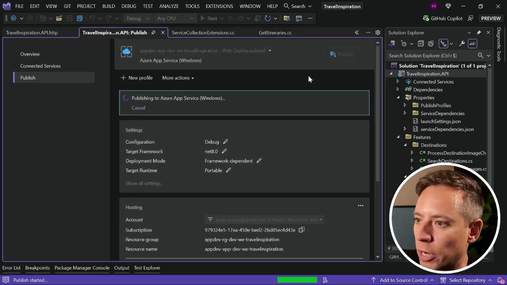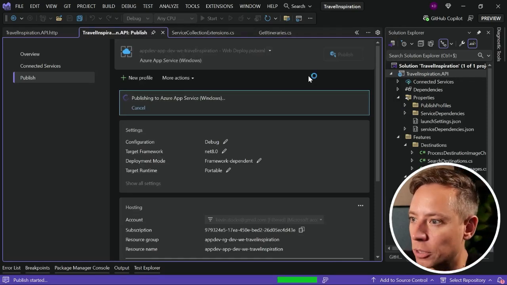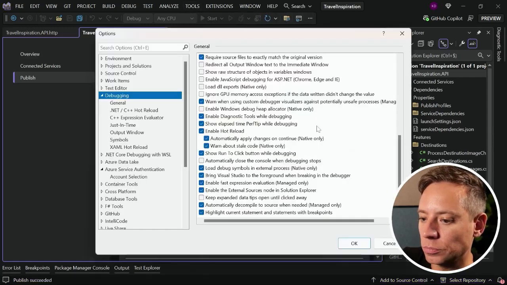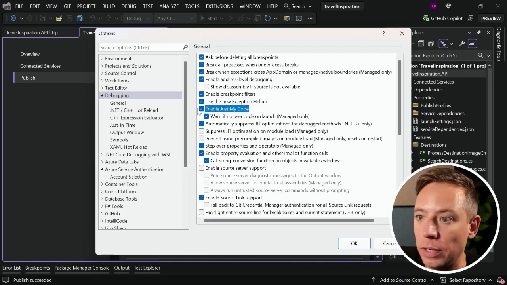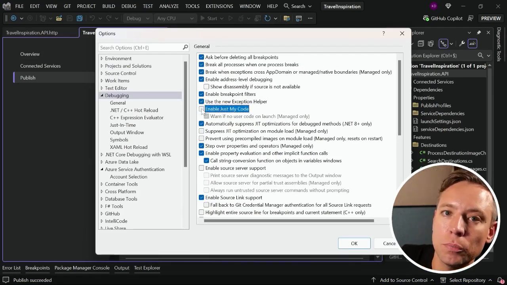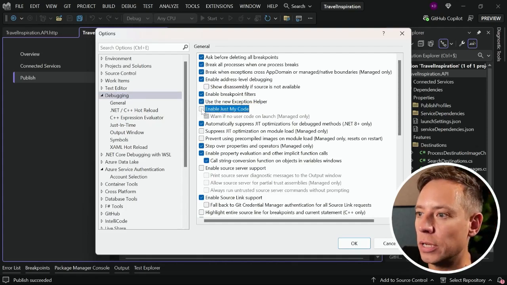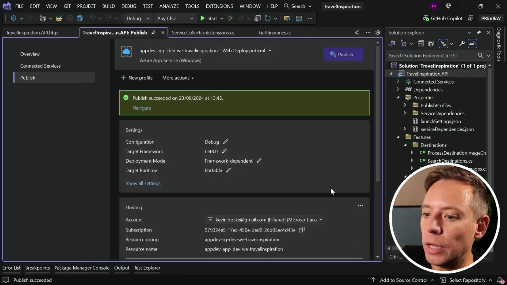It's publishing in the background. There's one more thing we need to do before we can effectively start to debug. Let's open the debug options from Visual Studio. And here we want to make sure that enable just my code is unchecked. This allows Visual Studio to debug the optimized code that was deployed to Azure by using the included symbol files from our local bin folder. Now let's click OK. In the meanwhile, publication has succeeded.